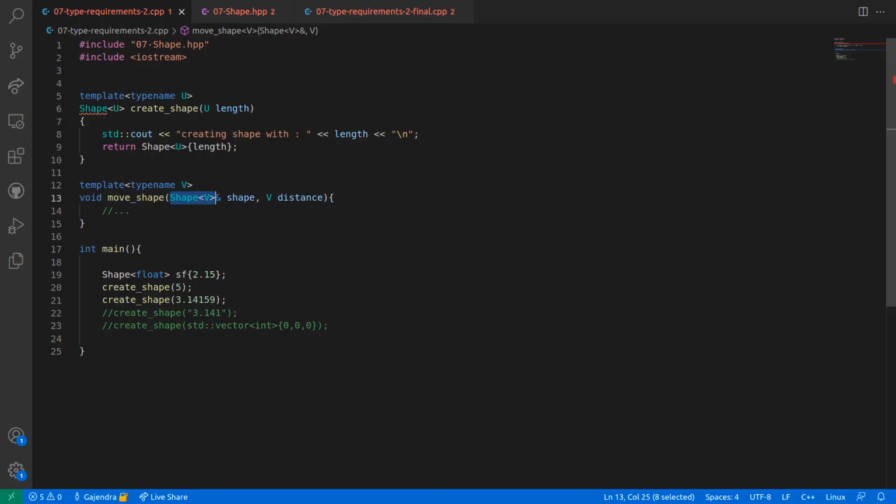The question therefore arises how to check if the generic functions' template parameters U and V can work with the shape object. As you might have already guessed, the client implementation of utility functions can check that the template parameters U and V can create and work with valid shape objects by using type requirements. In short, with the help of type requirements, we can check that the template specialization of a particular object is valid or not.